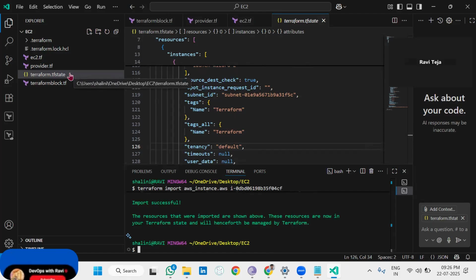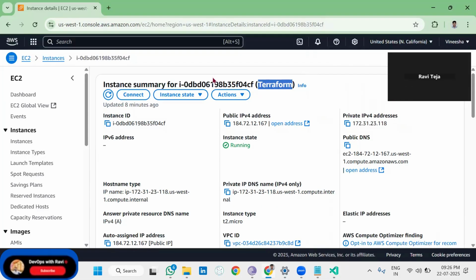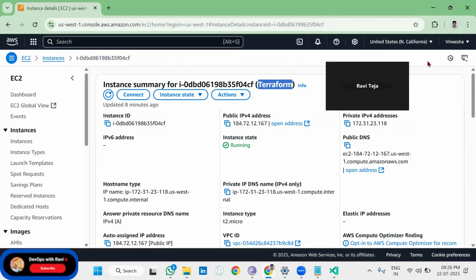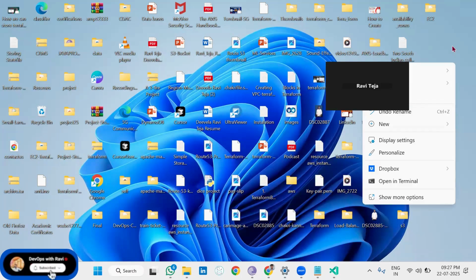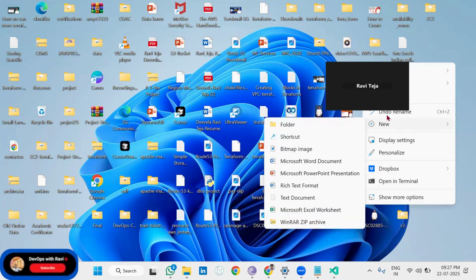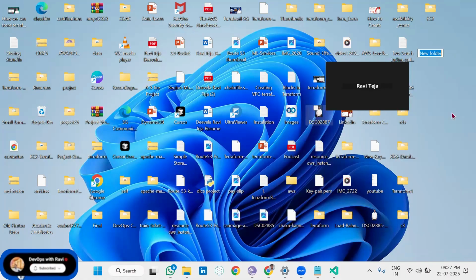So that's why I'm going to create an S3 bucket, and in the S3 bucket, I'm going to store the Terraform state file. The Terraform state file doesn't need to be stored in our local system. It can be directly stored in an S3 bucket as well. Now I'm going to create a folder for our understanding, s3-bucket.